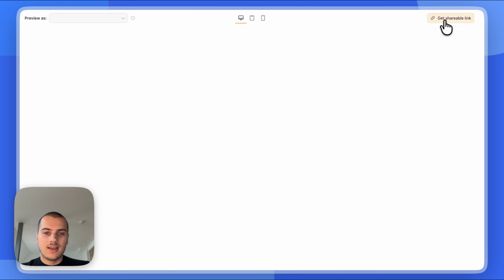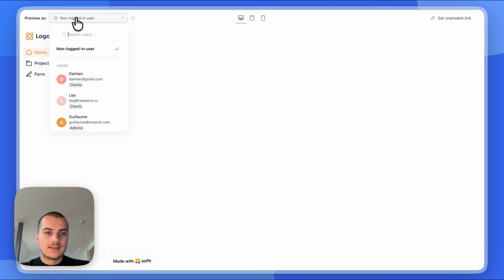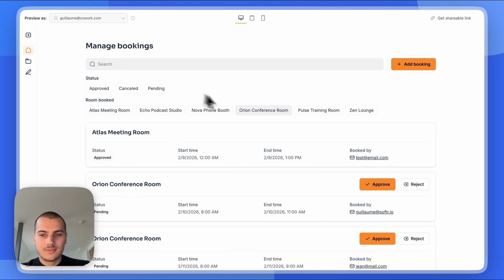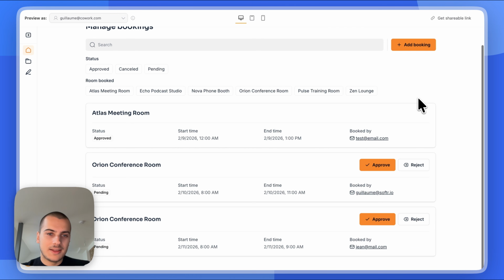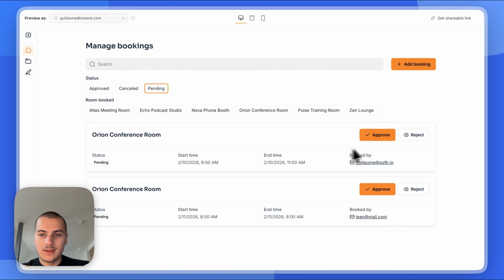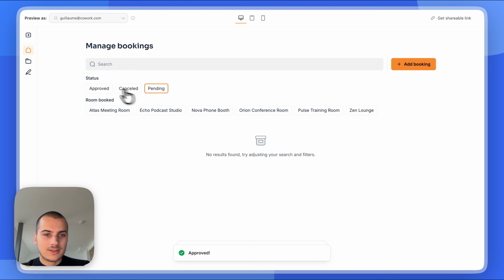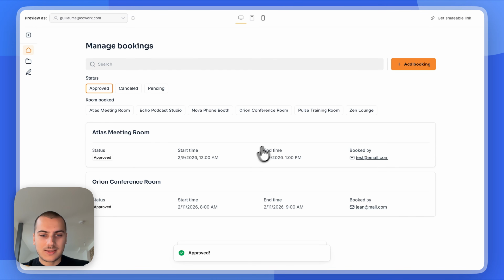So if I hit preview and I decide to preview this as an admin, I can see all the bookings that came in. I can manually add a new booking and filter through, for example, the ones that are pending. And with one click, decide to either reject one or approve one. So when I go back to approved, I see those.